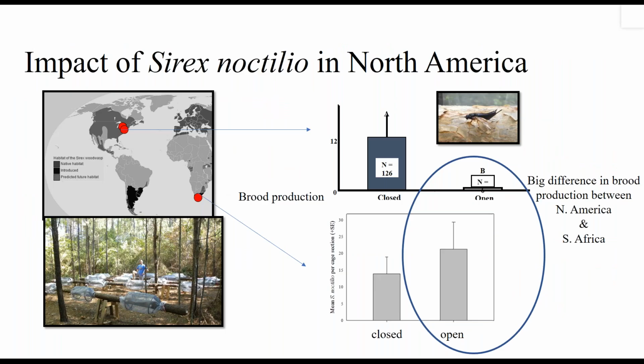Some other work that Jeremy's done is looking at the impacts of Sirex noctilio in North America. So Sirex is a pest of pines that's been widely distributed across the world, really. It's especially in the global south. One of the interesting things about Sirex is that, at least in Canada, it has not become the insect pest that we thought it might have, but it certainly is in the global south, places like South Africa and South America.